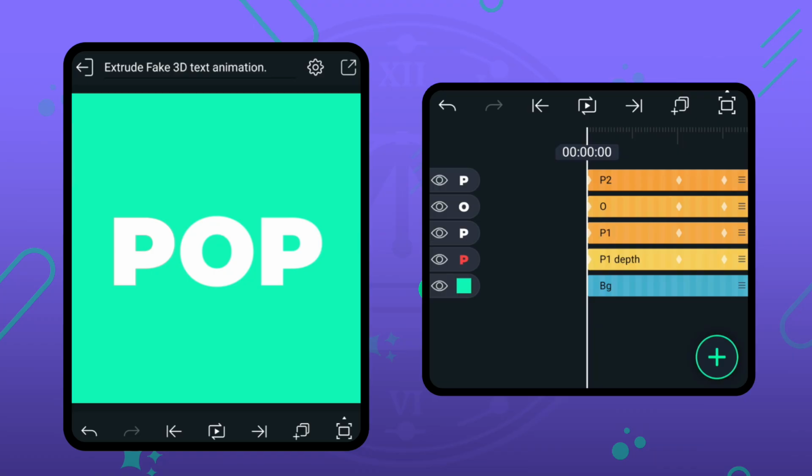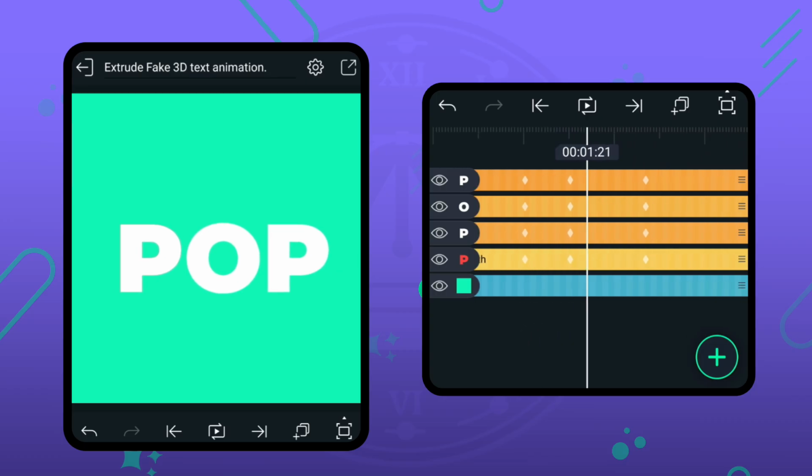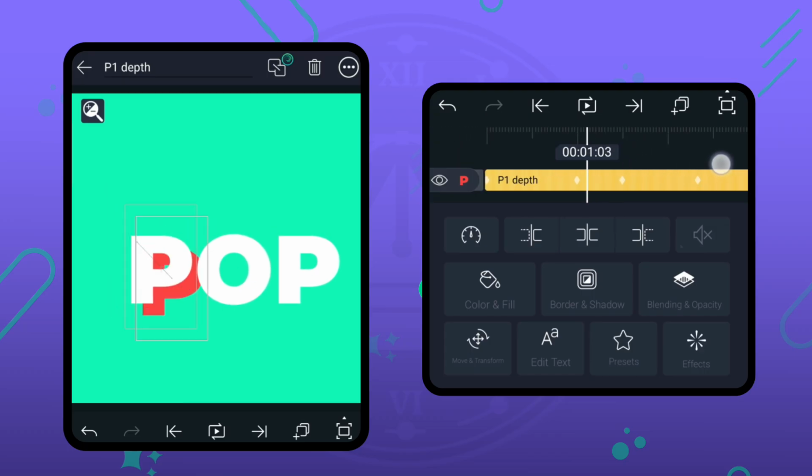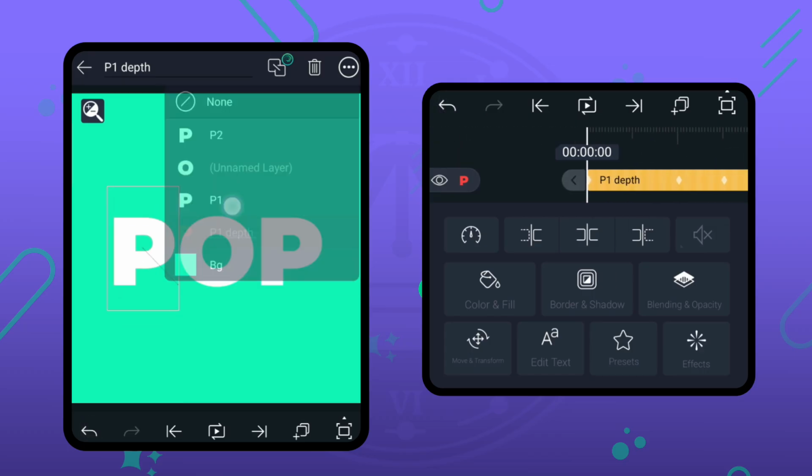Before parenting, always make sure your playhead is positioned at the beginning of the timeline. If your playhead is placed elsewhere on the timeline, when you parent the layer, you may encounter this issue. So make sure you don't miss this step. Okay, let's undo. Let's play.